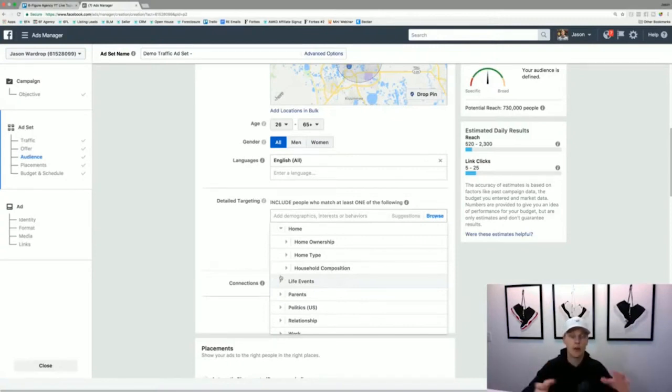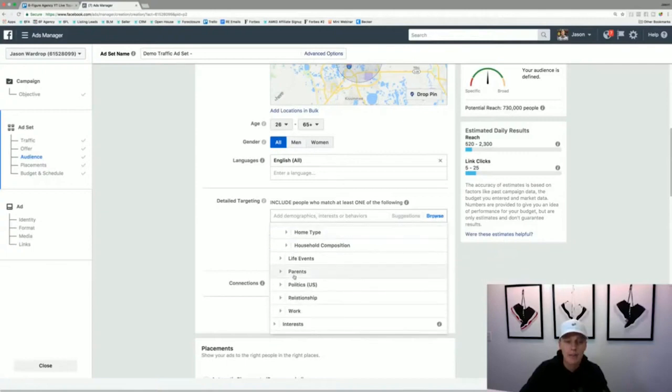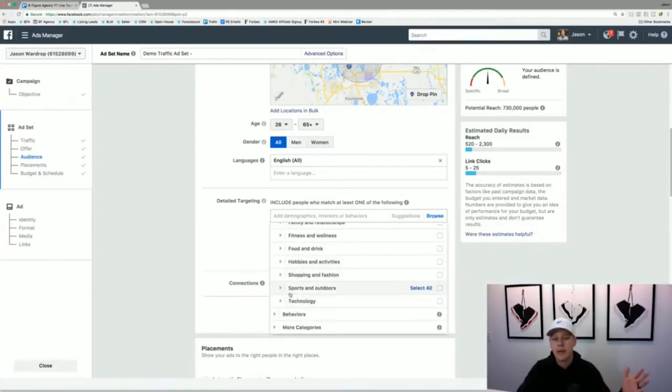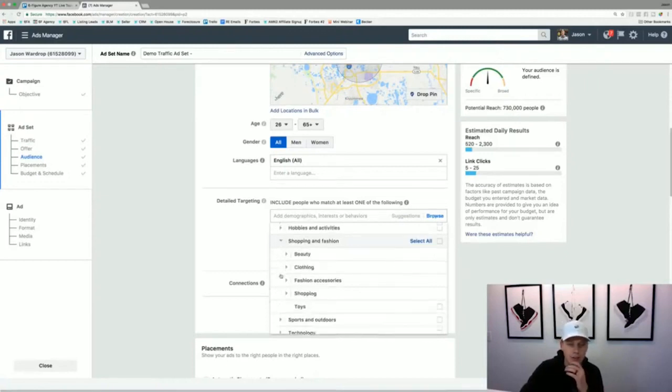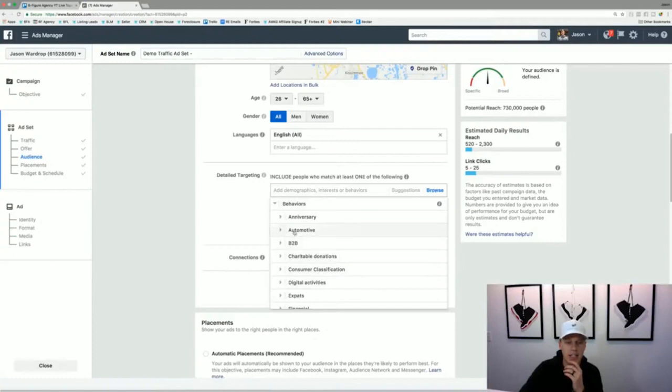So I kind of want to just open up your eyes and your mind to seeing some of the different things that we can do here. You can do home ownership, which is big for real estate and mortgage. You can say, hey, I'm looking for first-time home buyers, home type, life events, interests. There's one, oh, behaviors, I think it is.